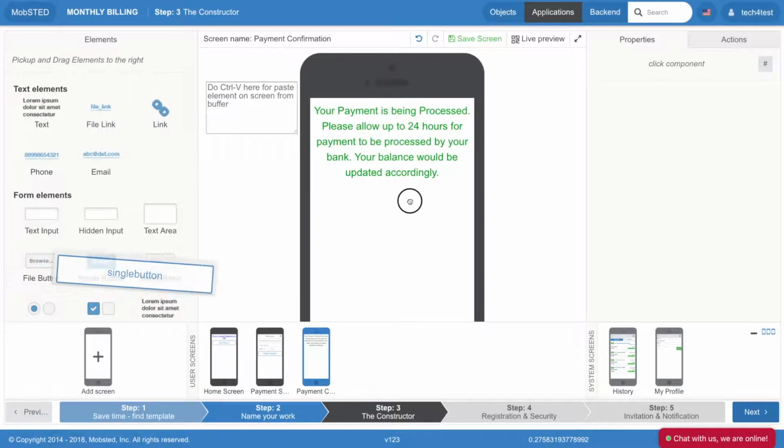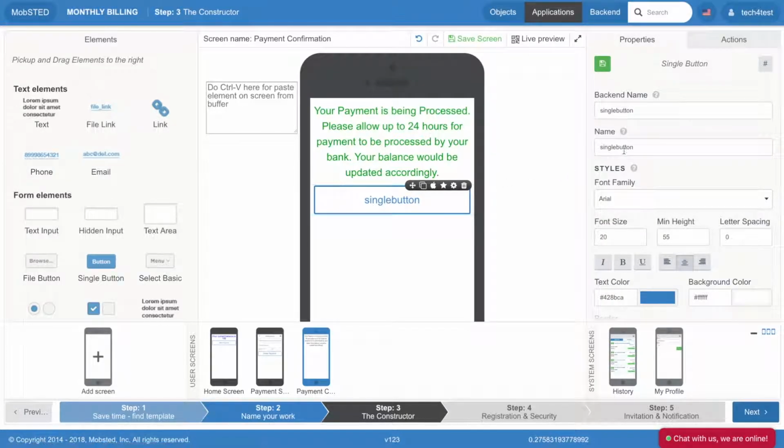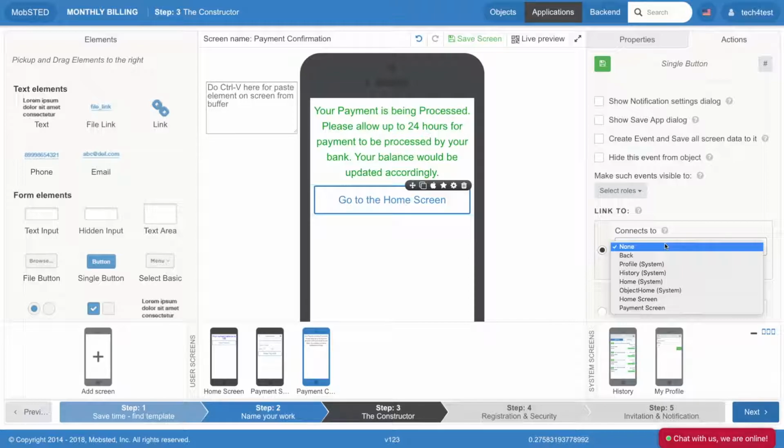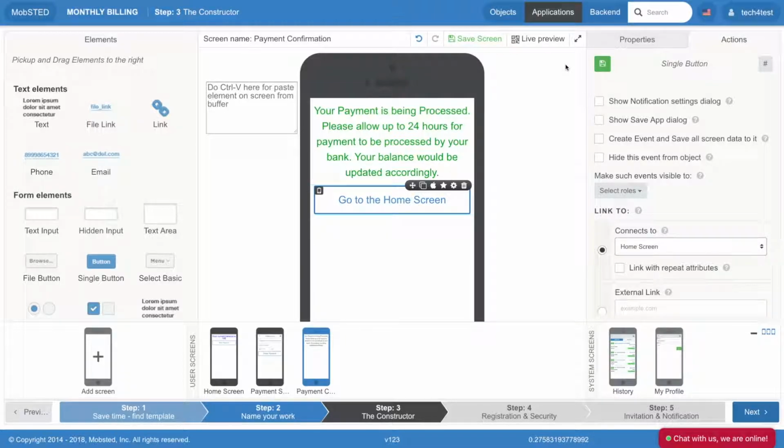Drag and drop the single button element to the screen. Give the button a name, such as Go to the Home screen. On the Properties panel, go to the Actions page. Find Connect and click on the drop-down menu. Select the screen that you want to navigate to, which in our situation is the home screen. As usual, save the changes by pressing the Save Screen button.